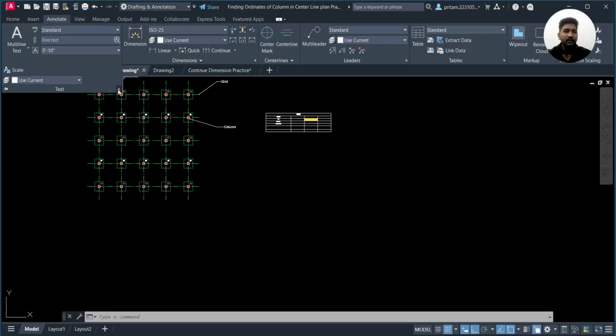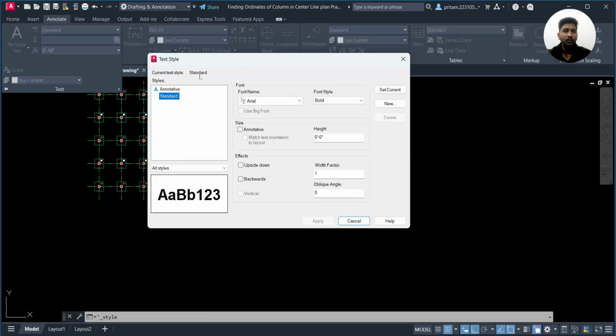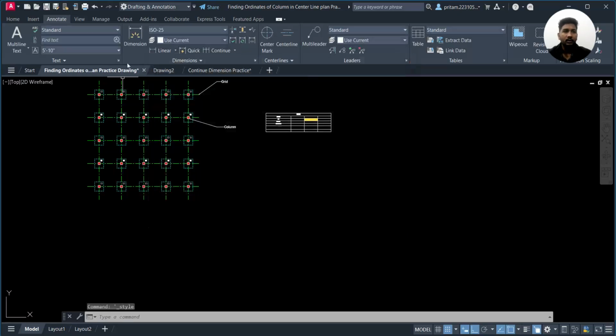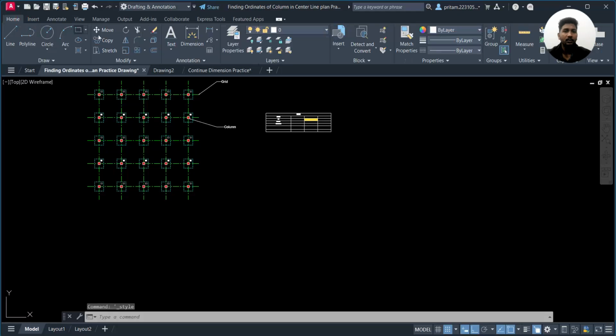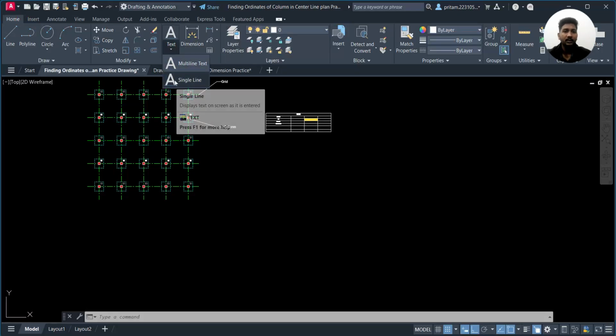And when you click on this part, you can go to the text style manager, and here you can choose all the details and change the condition of it. Okay, so basically how to add it, go to this home page. In this home page there are basically two types, the multi-line text and the single line text. So just click on this single line text.